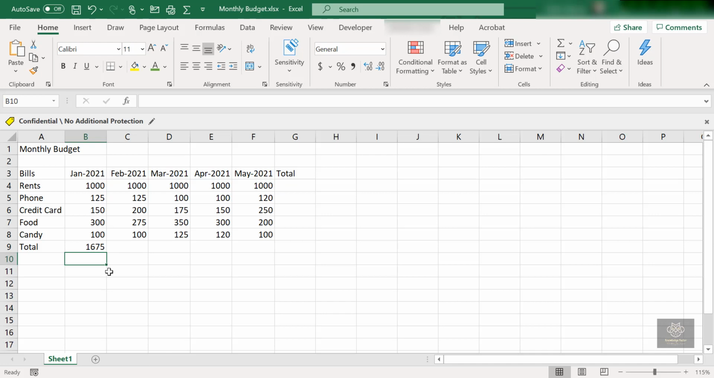But first let's get rid of this. Put this back to 100 and let's get rid of this as well. This is crazy. I'm going to delete this. Alright, back to B9. Start our formula again. We are going to inform Excel that we are creating a calculation, so equal to.